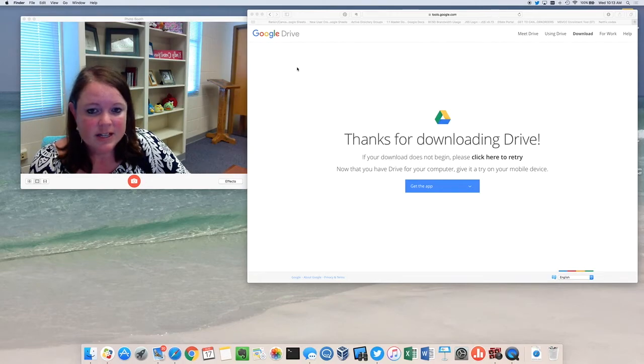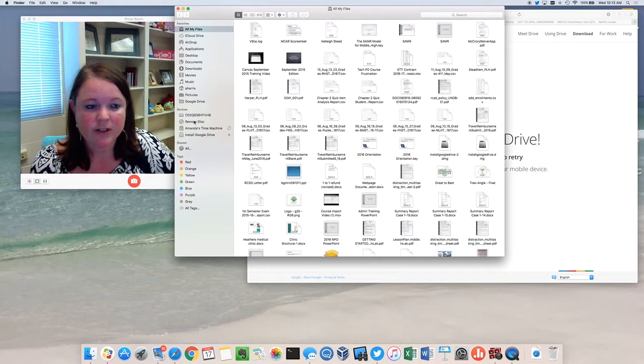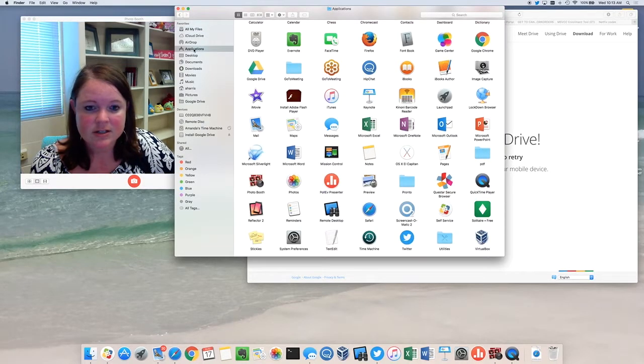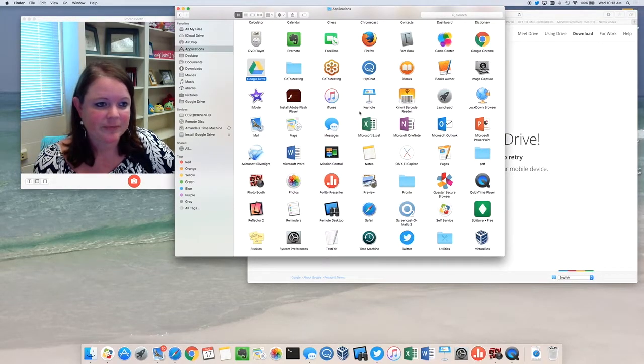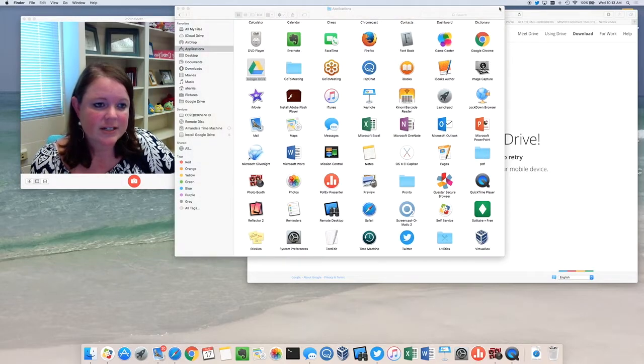All right, so once that's done, I'm going to go to my applications folder. I'm going to click on applications. And then I'm going to find Google Drive. They're in alphabetical order. So I'm going to open up Google Drive. And in just a second here, up on my menu bar, I'm going to see, oh, excuse me, I have to click open first. Then we're going to see our Google Drive icon appear in our menu bar.